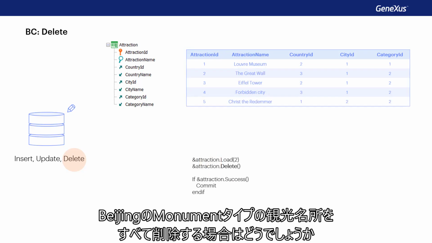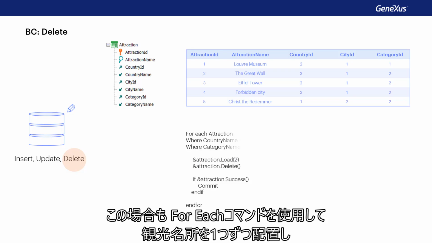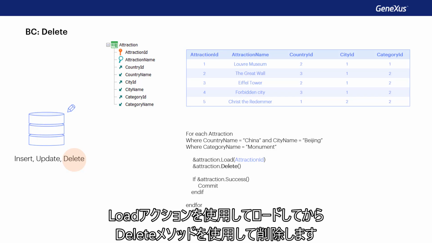But what if we wanted to eliminate all the monument type attractions in Beijing? Again, we would place the attractions one by one with the for-each command and load them with the load action, and then use the delete method to remove them.